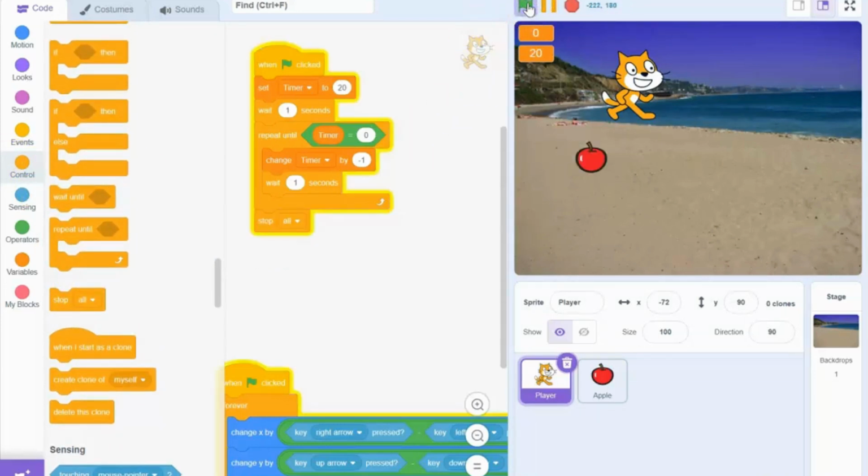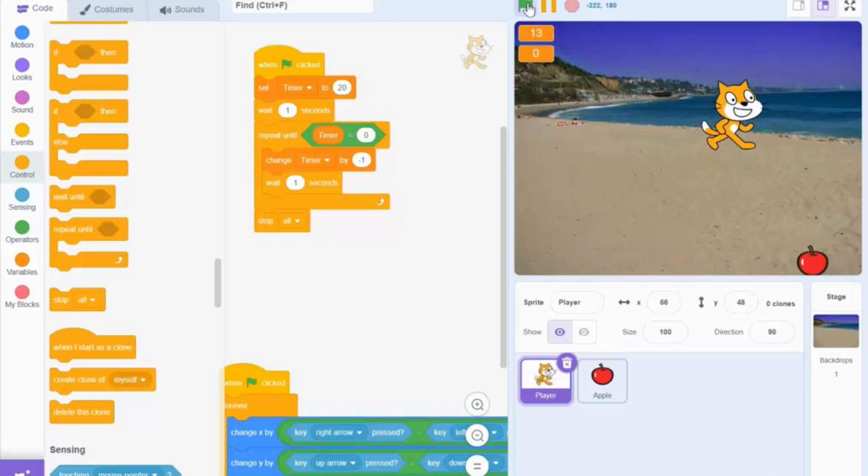So when we start our game, it's 20 and it's decreasing. Oh yeah, and we're trying to collect as many apples as we can before the timer runs out. That's the objective of the game. So when the timer runs out, as you can see, our player stops moving, and as you can see, it got 13 apples in 20 seconds. So yeah, that's our simple game right there.